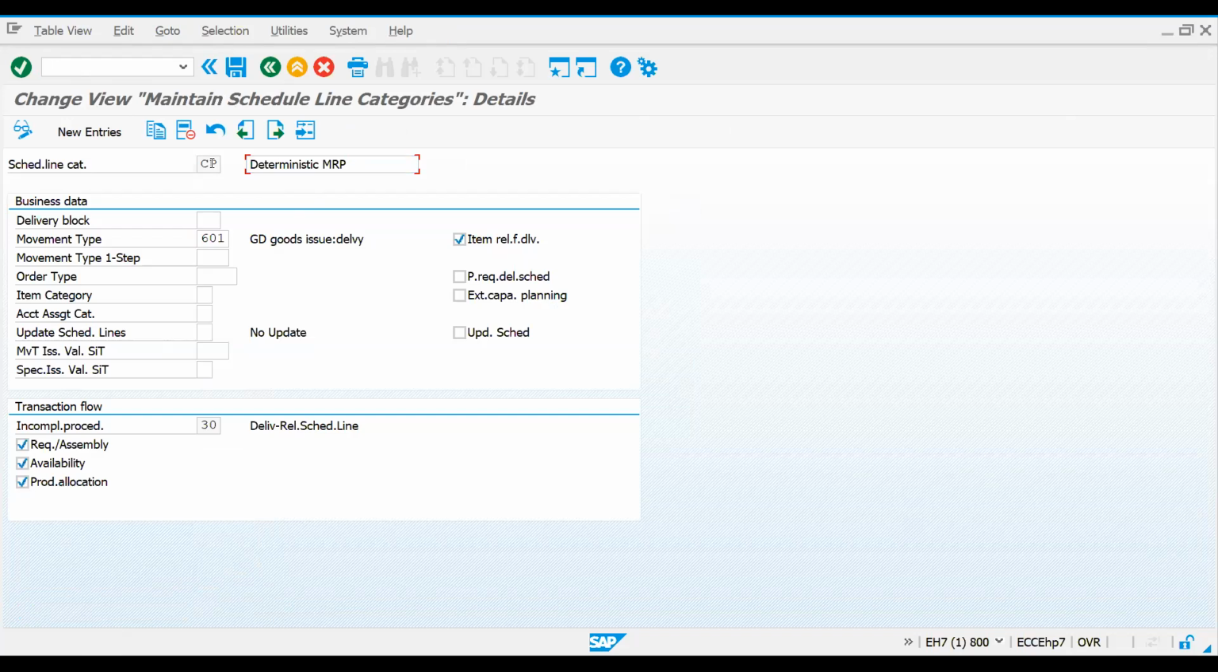Okay, this is a 2-digit code basically, which is useful to define your schedule line category. See, item category has 4 digits, sales document type 4 digits, like that. Schedule line category, they designed like that, 2 digits. It has a certain meaning. I will get into that. First you try to understand this.